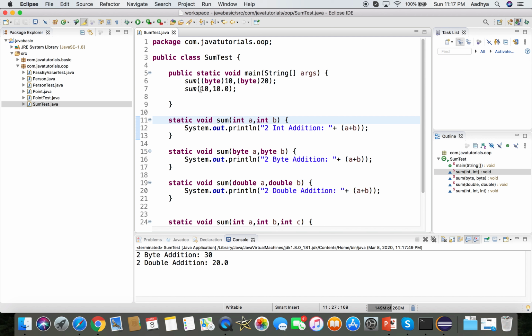So that's how this function overloading works, and it automatically casts and matches to the nearest method, nearest possible data type. So it is basically using the same method name for different number of arguments or different types of arguments.